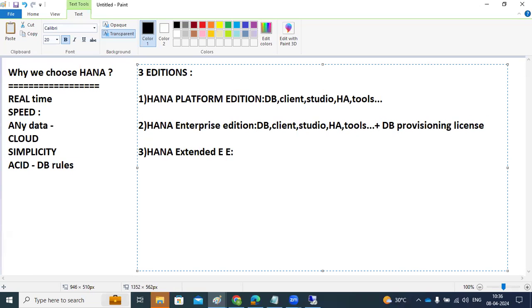So the extended enterprise edition means some other new functionalities here, which means Sybase replication functionalities, right? Initially, everything will come. Additionally, the new feature called the Sybase replication server license, you will also get. So this license you will get additionally.